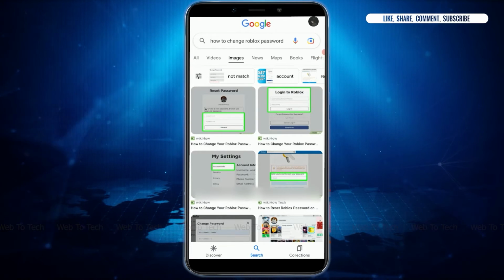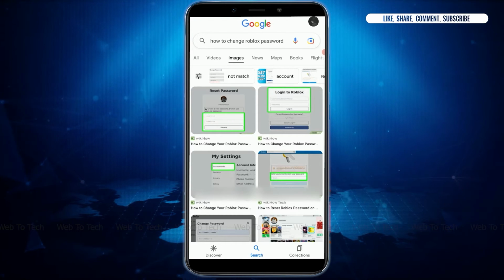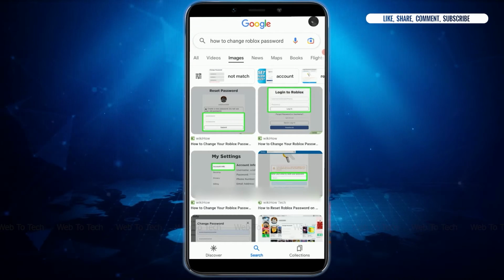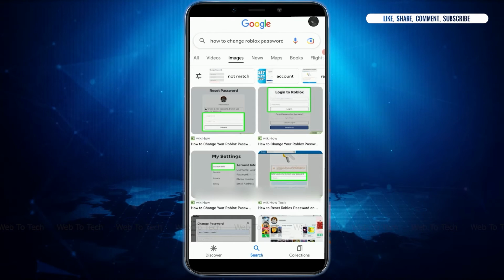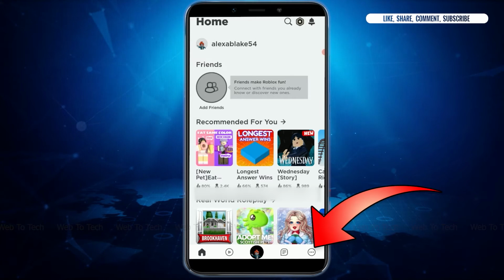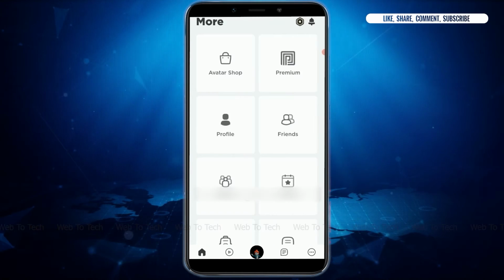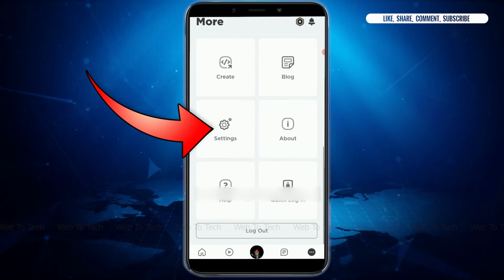Today for this video, I will be showing you how to change your password in Roblox. To begin the process, open the Roblox application and then get logged in to the account. Once you have been logged in, you need to tap on the horizontal line inside the circle at the very bottom right. Tap that. From here, you need to scroll down and tap on settings.